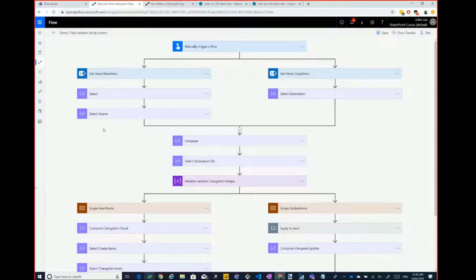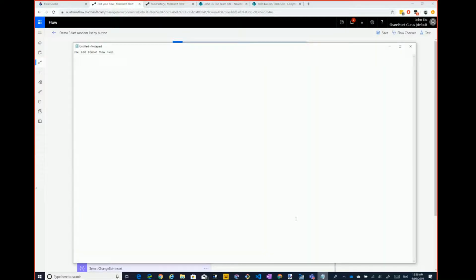Now, traditionally in Flow, what we would do is fetch all the items, then put them into some sort of for each loop, and then for each one, determine, does this item exist in the destination? So we'll basically say get items, then for each, then get item, does it exist? And then either insert or update, right? So that's the traditional way, if you're building a flow from scratch, we do it like this.